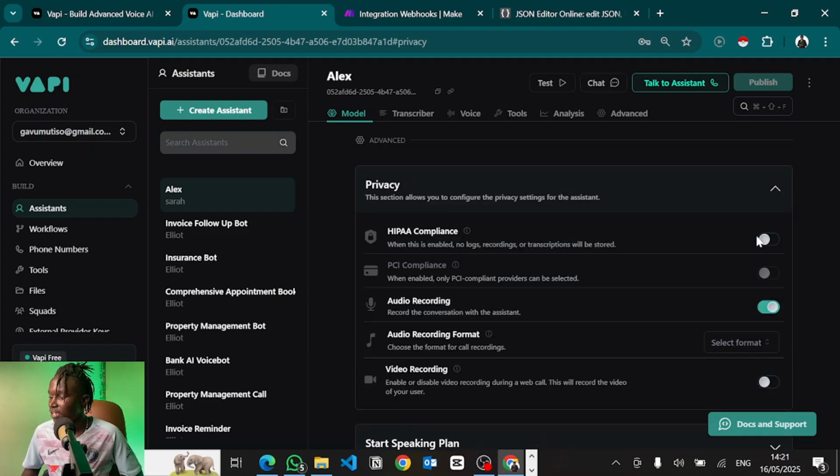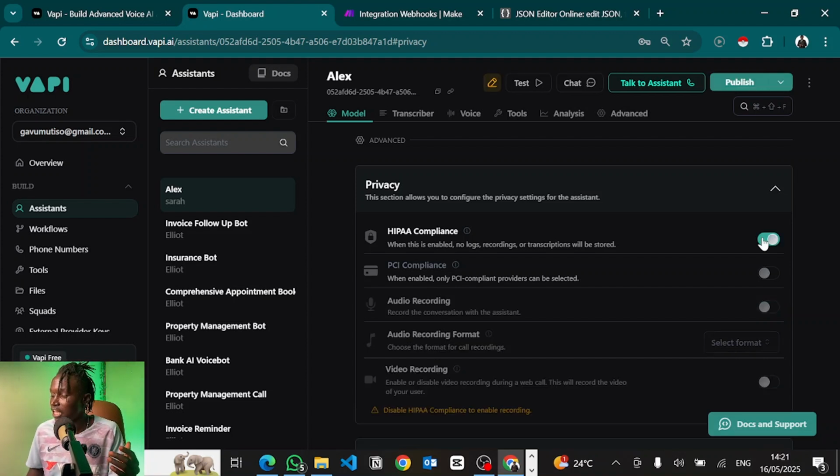Then here in privacy, one thing I can talk about is this HIPAA compliance. There are certain industries where, whenever you have, let's say, an AI system talking to customers, the phone call has to be compliant with the laws of that country or the laws that govern that specific industry. So for example, the healthcare industry is very sensitive. So what you would want to do is toggle this HIPAA compliance. And what this does is all the regulations around phone calls handled for the healthcare industry will be automatically applied to your AI agent. So for example, it won't be collecting and saving certain pieces of information and the likes because it needs to be HIPAA compliant.